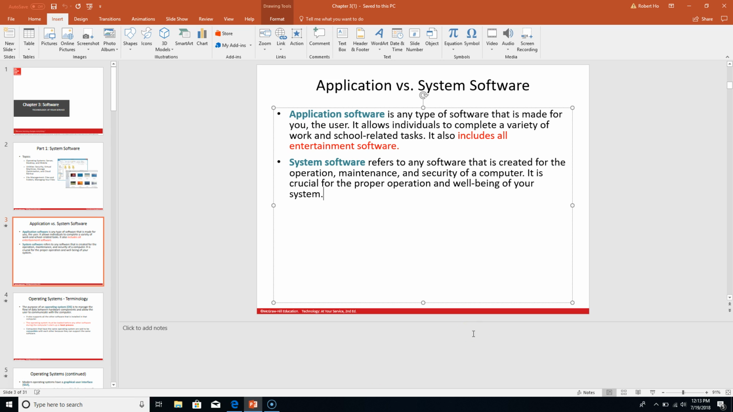All right. That's application software. How about system software? What is system software? System software is software that is created for the operation, maintenance, and security of the computers, right? So basically, system software helps the computer to run. Let me give you some examples of system software. Since this particular chapter talks about software, you have application and system.